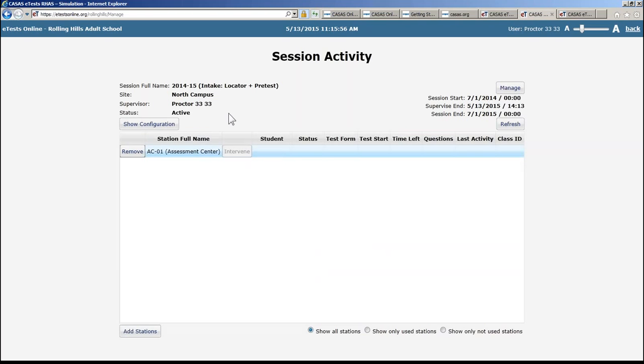Okay, students logged on to a station, the test form presented to the student, when the test was started, how much time remains, and the number of questions answered, when the student last responded, and or class ID if assigned to the test record. Now, to return to the testing sessions list, at the top right, click the back link.